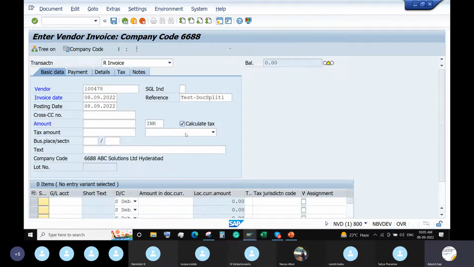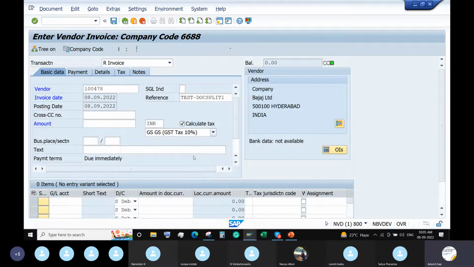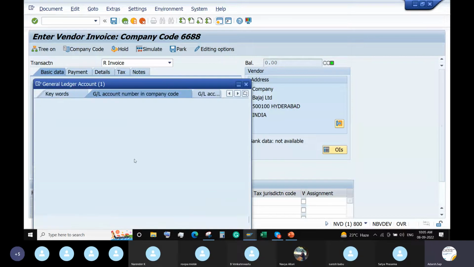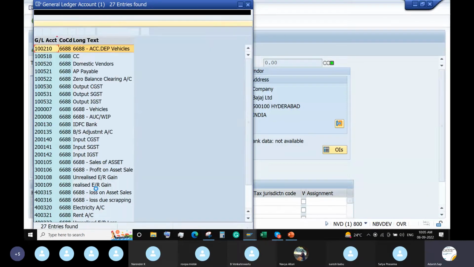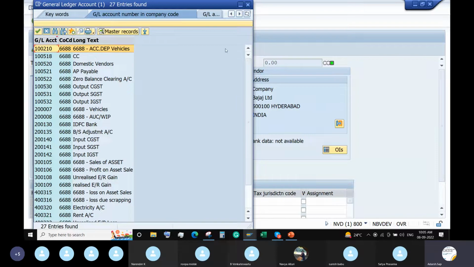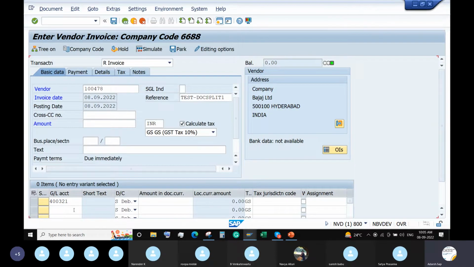Okay. I'm calculating tax. I'm applying GS 10% here. Previously I chose this one, 321. I'm taking the entry point for two profit centers or cost centers, 400321. Okay, I'm taking 3000 here, sorry, I'll take 3000, and 2000.